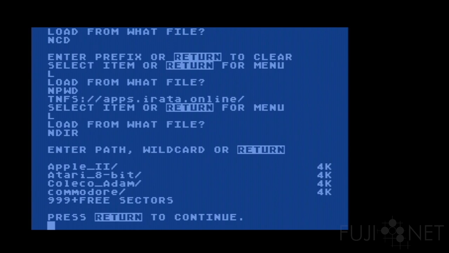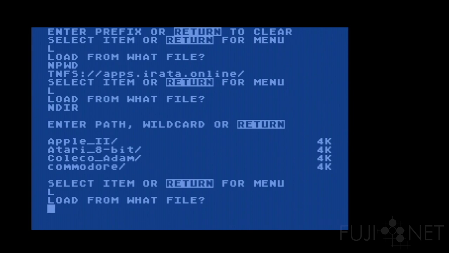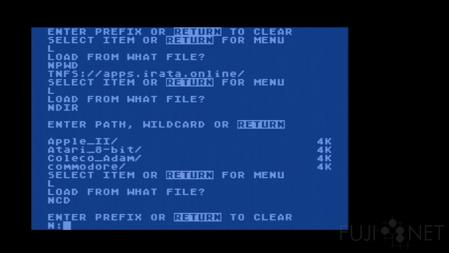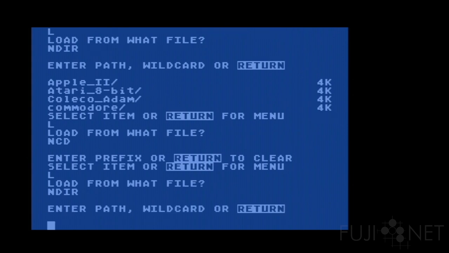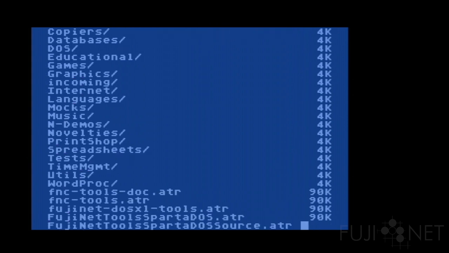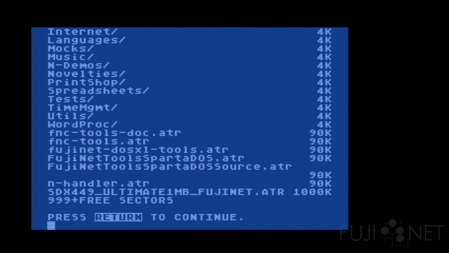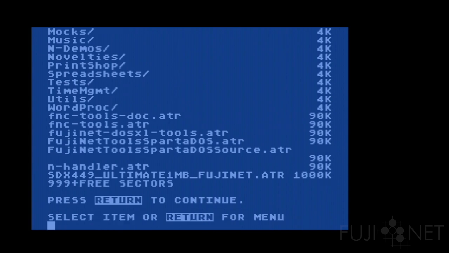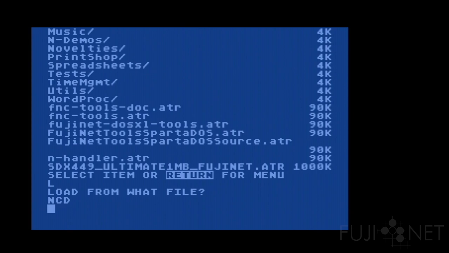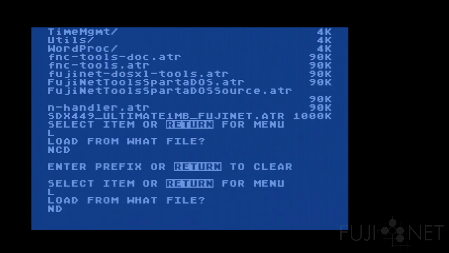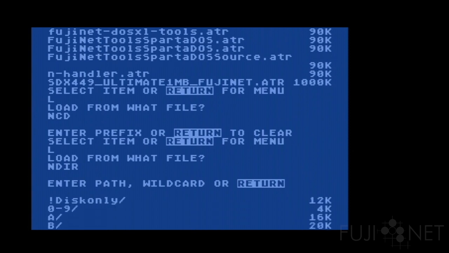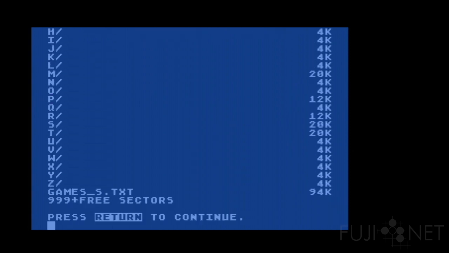Continuing on, we'll go ahead and run NCD again. And this time, we're going to go to Atari 8-bit. And I'm doing this every step of the way so you can see how this all fits together. As we continue on, I will start omitting some of these steps to make things a bit faster. But here we go. Like now, we'll go to NCD. I happen to know that there's a games folder, and inside that games folder, there's Homesoft. If we run NDIR again, we'll see the top level directory for Homesoft with everything in nice alphabetized sets.